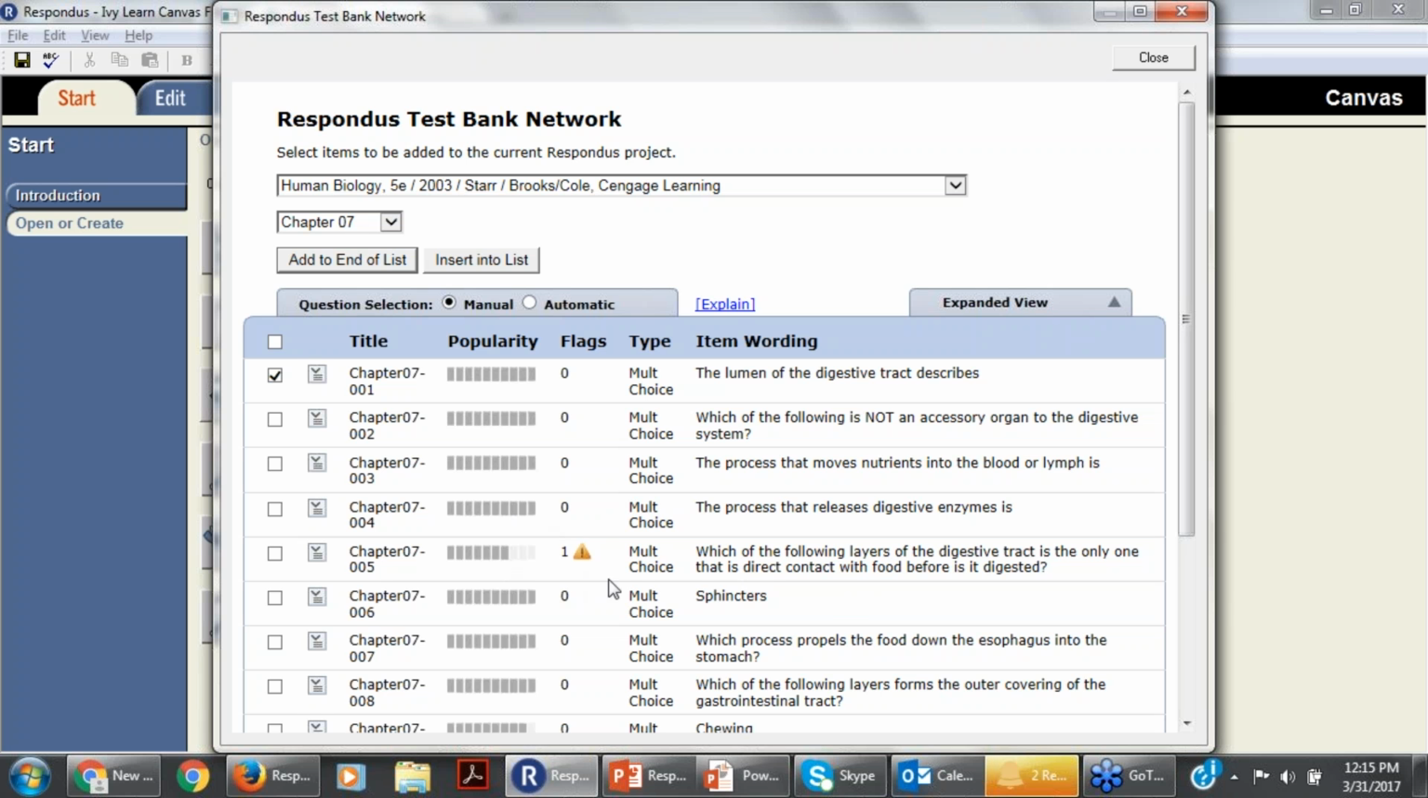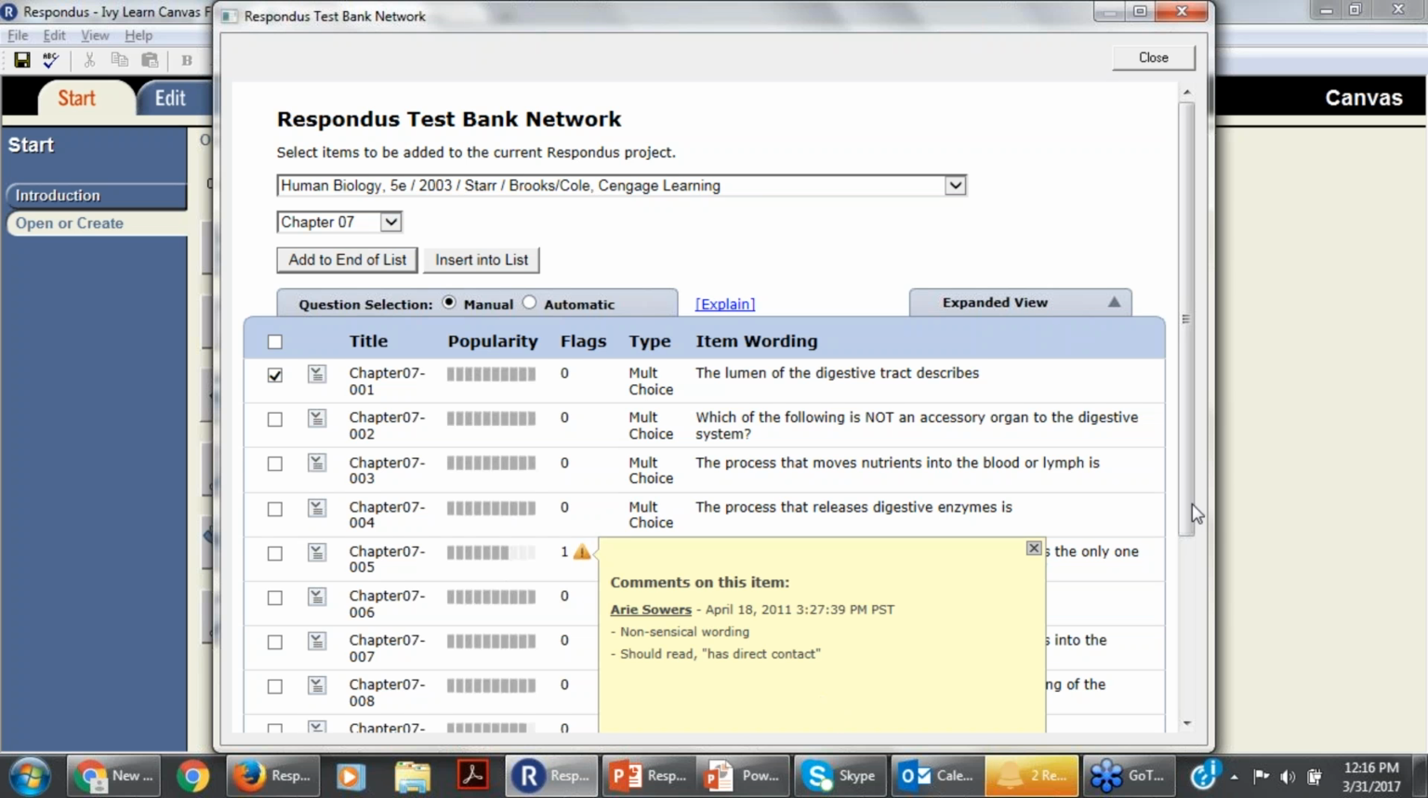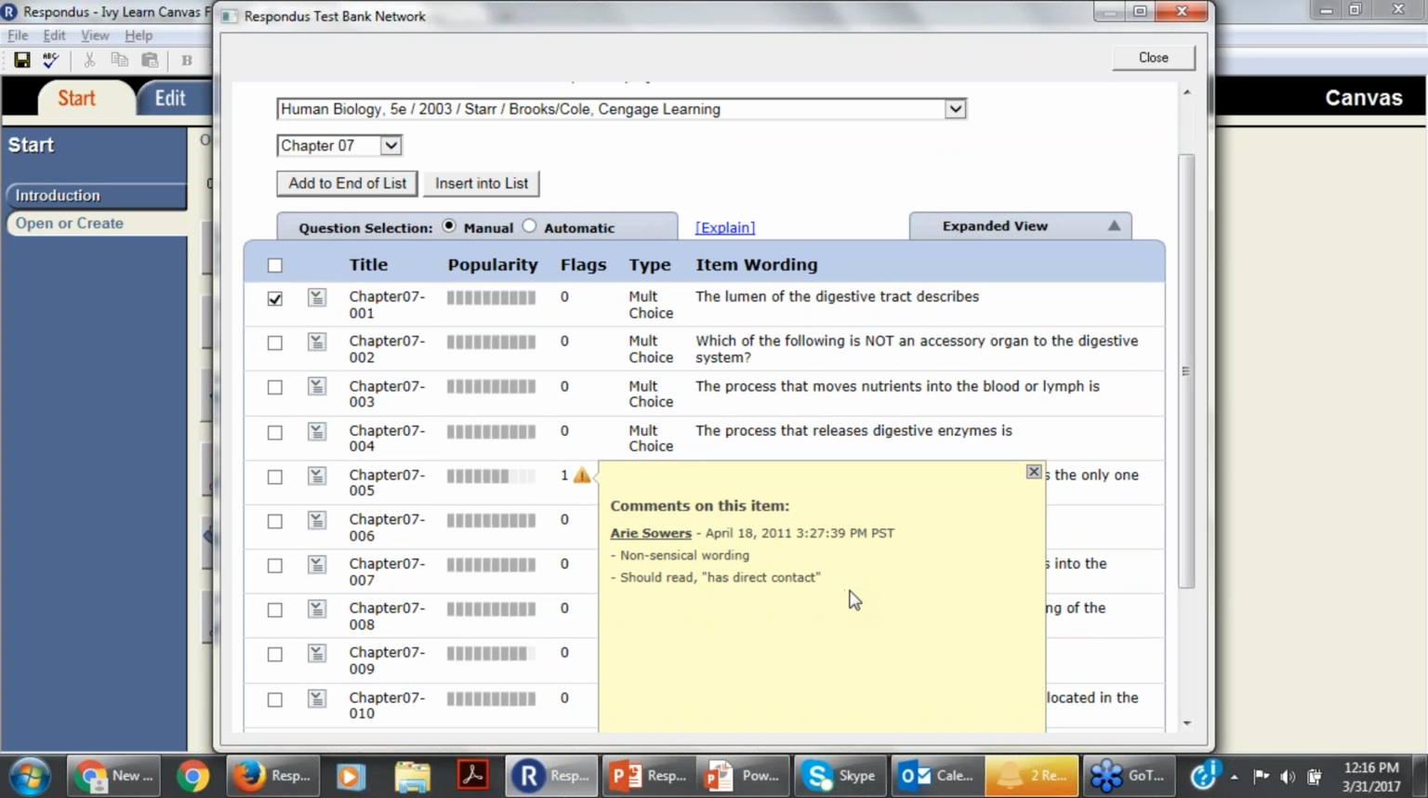I want to draw your attention to the flag, and as you can see, there's a warning symbol on this particular question. These flags are actually put in by faculty members that are using these test banks. So when you see a flag, you can open it simply by clicking on it, and you have an opportunity to look at why the flag has been put in the system. Perhaps it's nonsensical wording, or it should read differently. Maybe it's just a question that students seem to have difficulty with. That's one more way to understand who's using the question and if there might be an issue with it, and it might be something that you choose to stay away from.